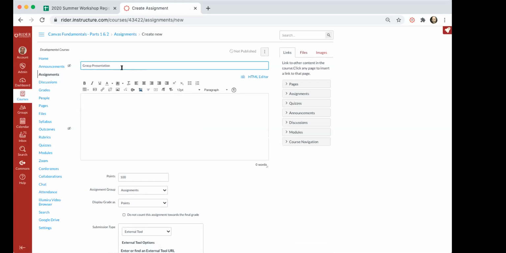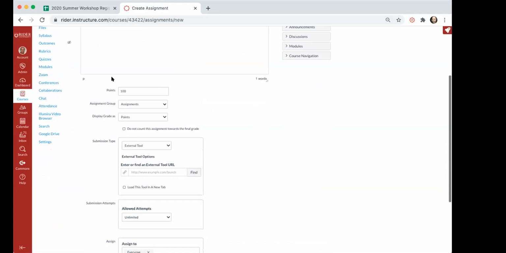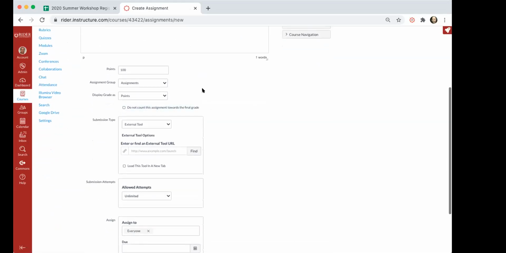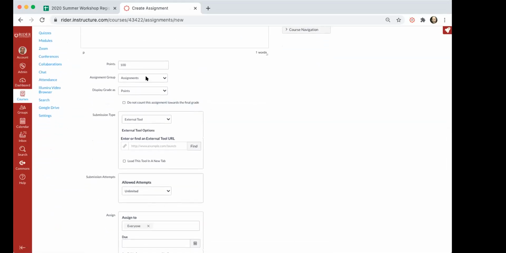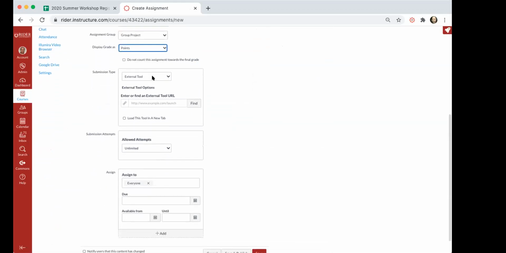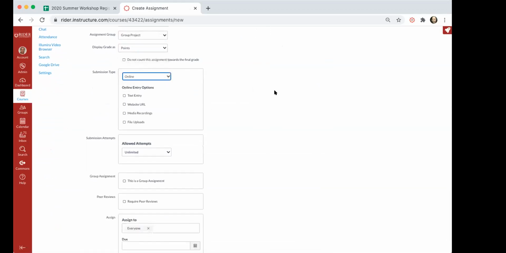Just like with all assignments, you provide your instructions in the text area at the top. You have your settings: how many points it's worth, what assignment group it belongs to, and whether it's going to be displayed as points or percentage. Then the submission type: what kind of submission is this going to be? I'm going to say online.